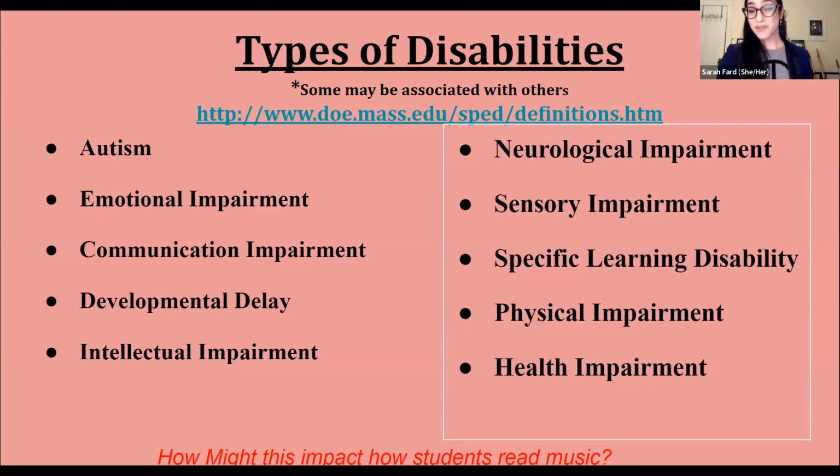So many of you know it's really rare to see in an IEP something specific to music class. We have to infer a lot. We have to infer how these disabilities might impact how a student is able to read music. We can't make a blanket statement about, okay, well, every student who's autistic is going to experience XYZ. We know every student is different.